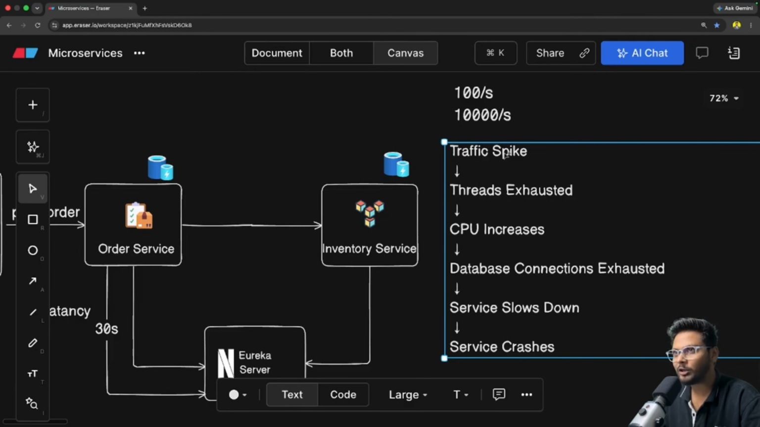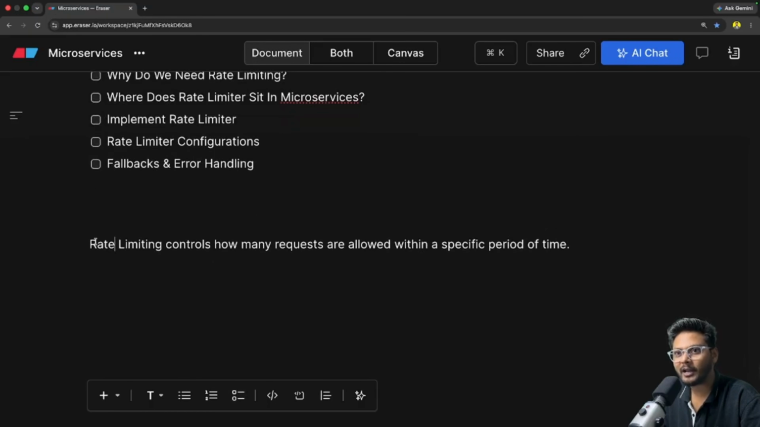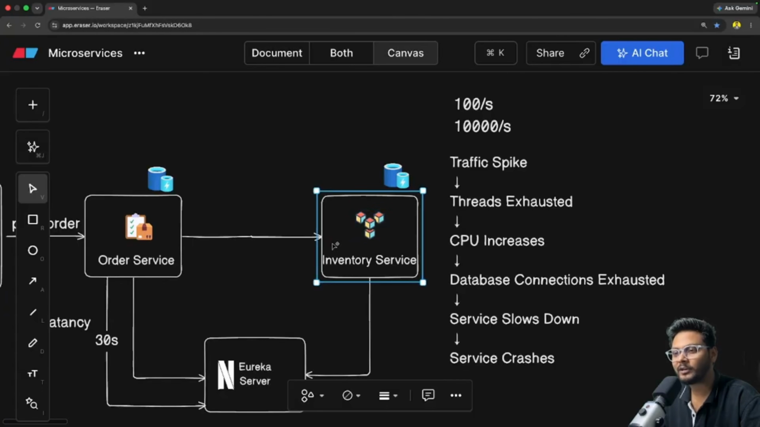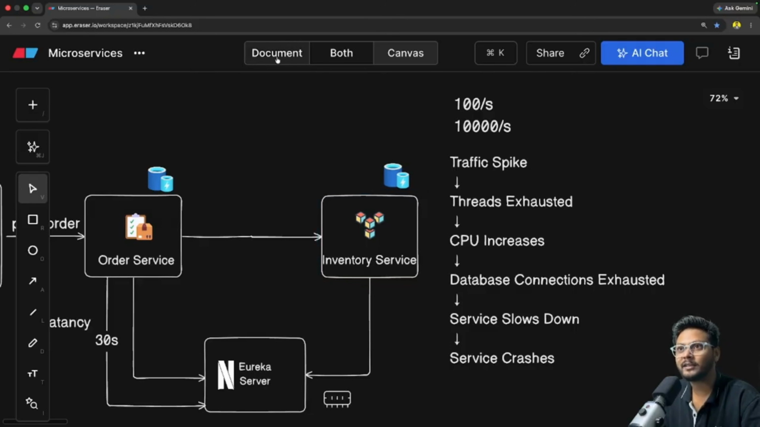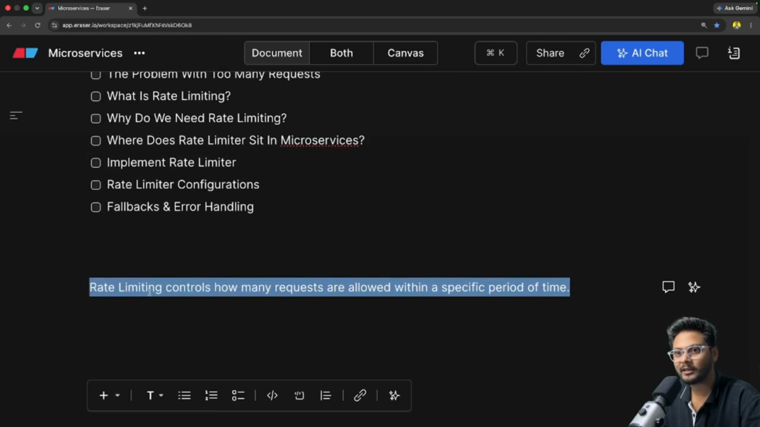In order to solve such problems, something called rate limiting comes into the picture. And what exactly is rate limiting? Rate limiting controls how many requests are allowed within a specific period of time. That means within, let's say, 10 seconds, I only want 5 requests. Then the 6th request in that 10-second window will fail, saying too many requests. That is a rate limiter.